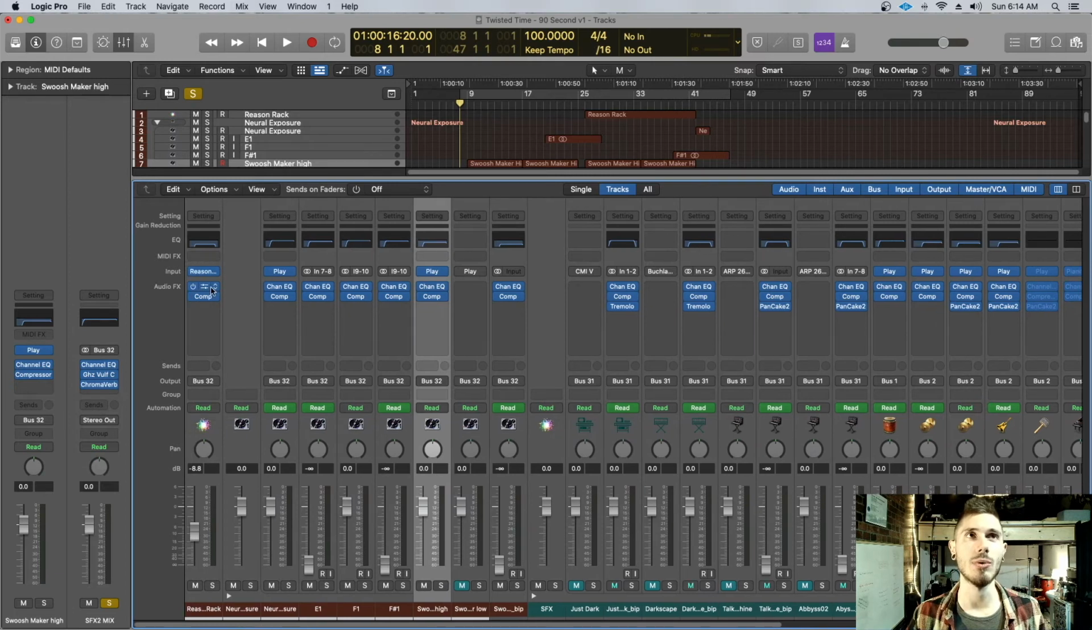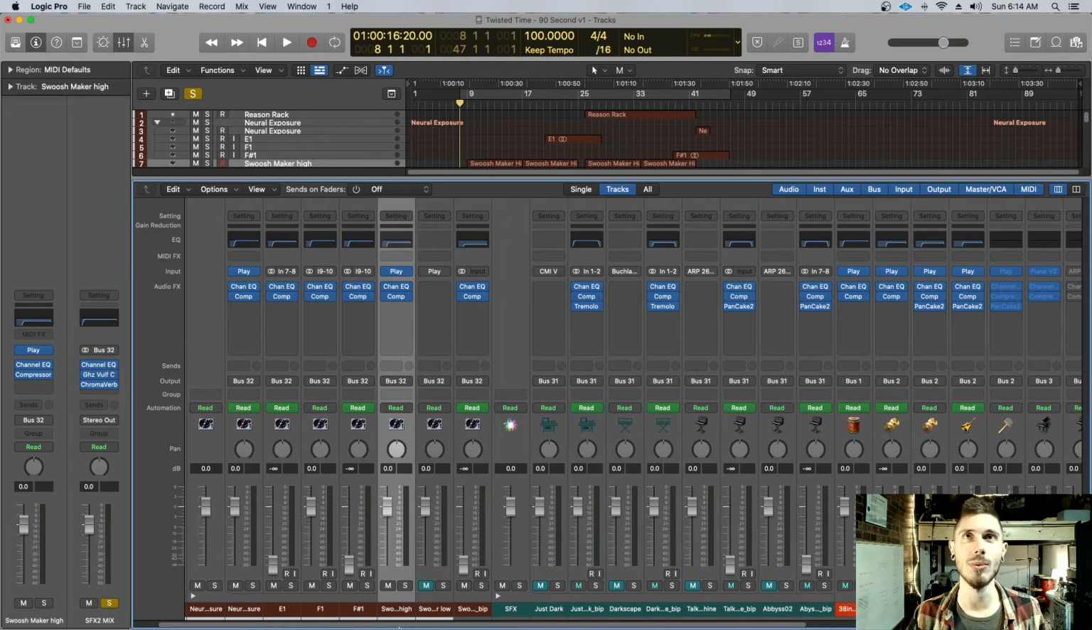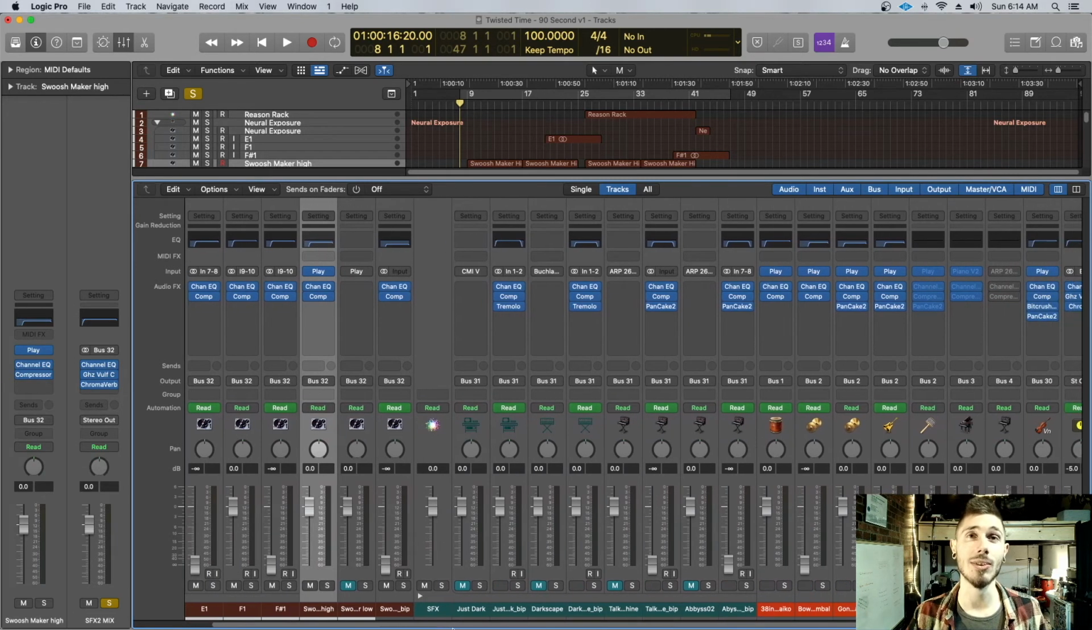I always use a channel EQ and a compressor. That's the only thing you really need to mix, just those two plugins. And on some tracks, I might add something special, whatever that specific track needs. In this case, it's effects. So I added some tremolo.